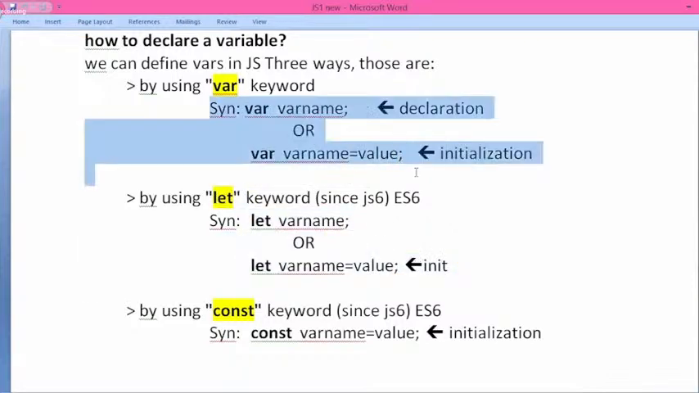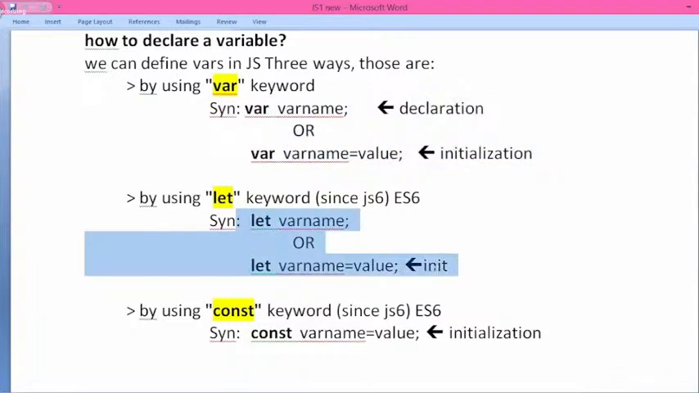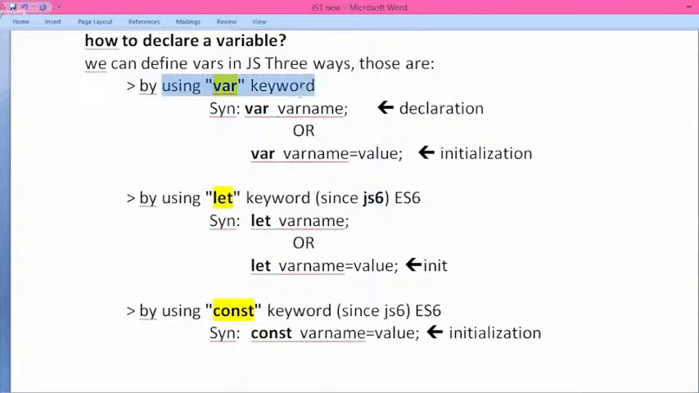Yes, syntax-wise they match, but one small difference is available. Var is the old concept, let is the new concept. The version number is also mentioned, see that one, sir. It's a new keyword of JavaScript, 6th version. And the var keyword is available from the old versions of JavaScript, meaning it has been available since the starting days.